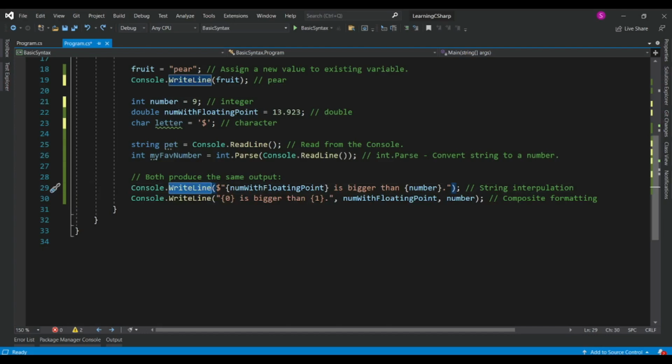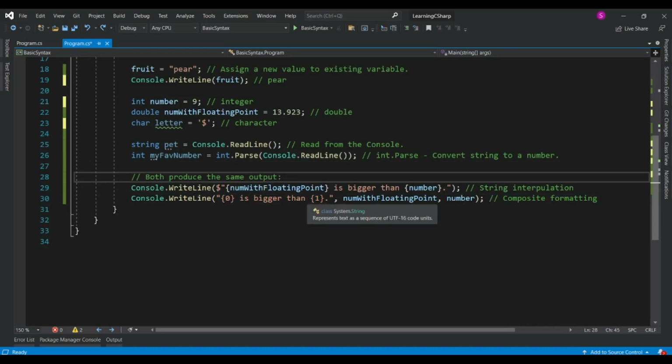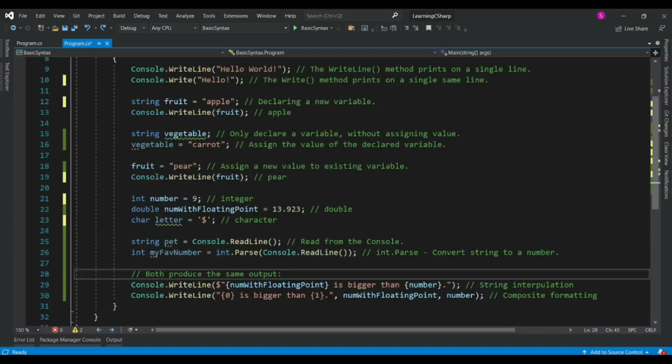And about the string interpolation, you put the dollar sign before the double quotes, which will represent the text that you put inside here, and you can use a variable that you created in your project, like the num with floating point. Here is this variable, and I want to use this variable, and that is why I use it by its name. And you put it inside curly braces.